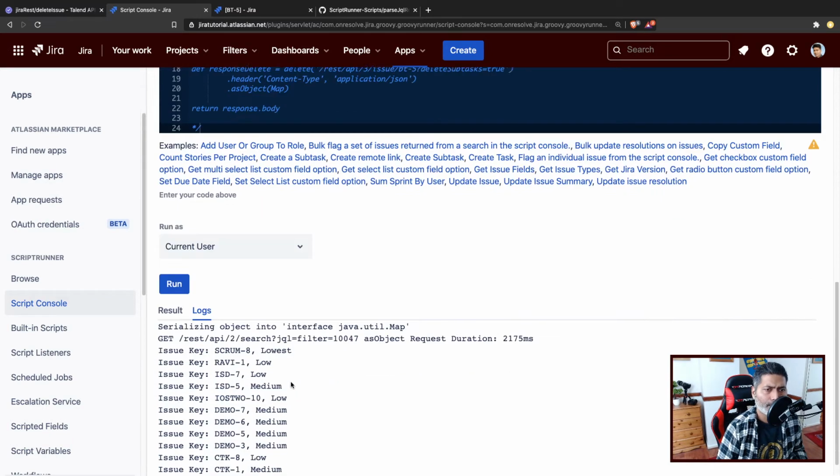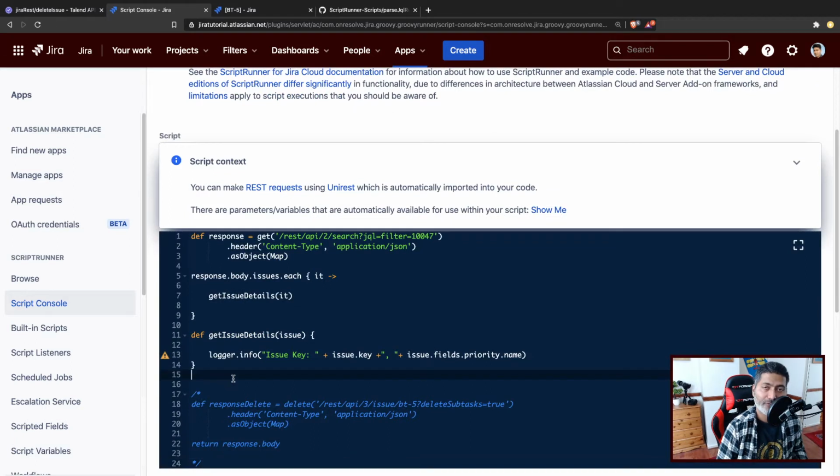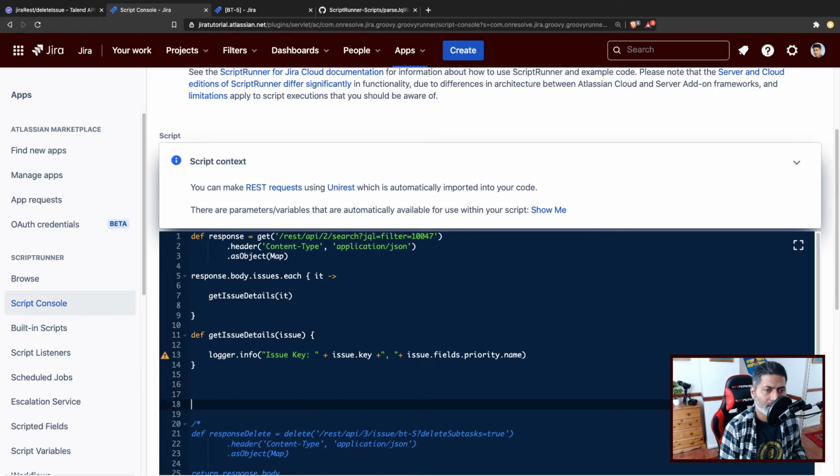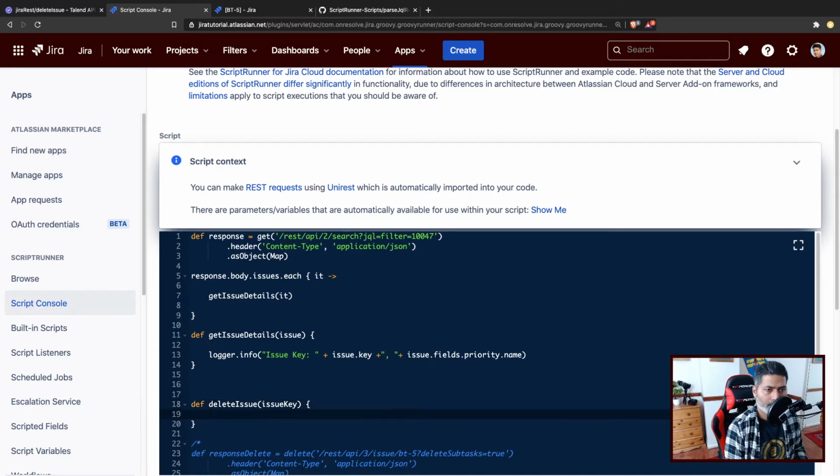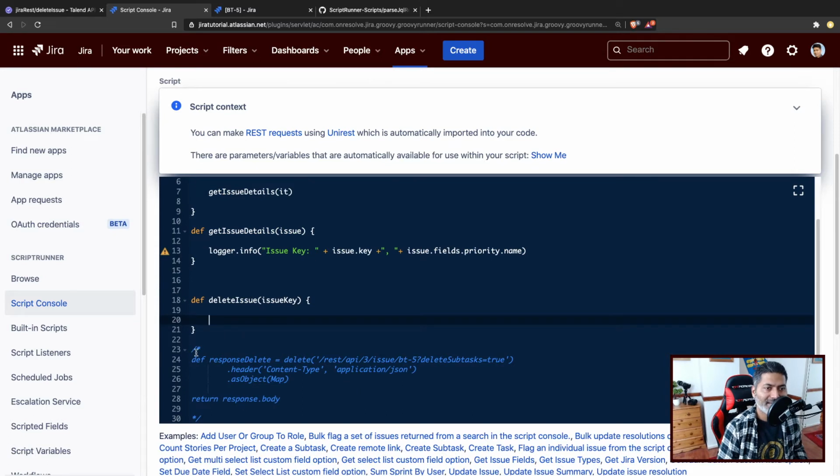Now what I want to do is create a function or a method, and we already have this method here called getIssueDetails. Let us create one more method. I will name it maybe deleteIssue, and the parameter that I want to pass is, let us say, issue key. So I'll simply use something like this, issueKey, and I will now do something with the deletion here.